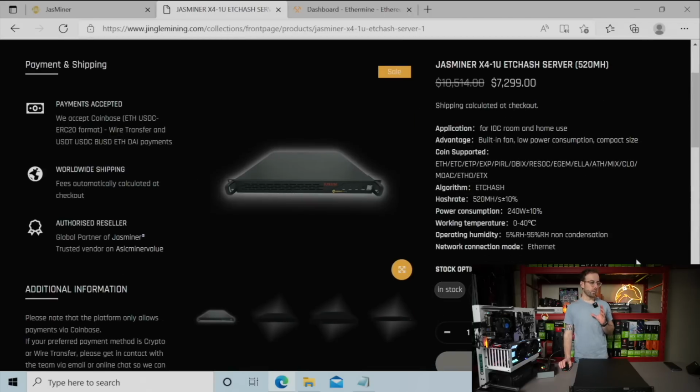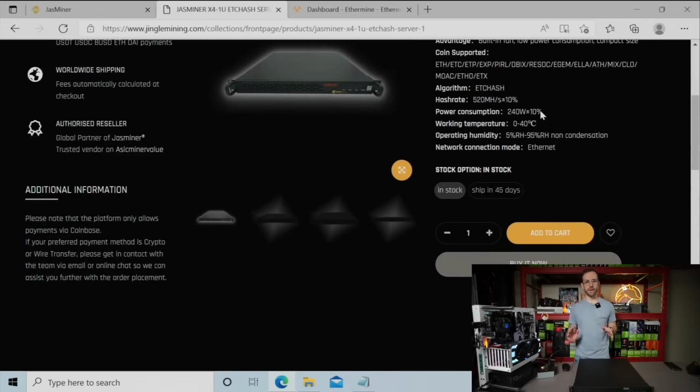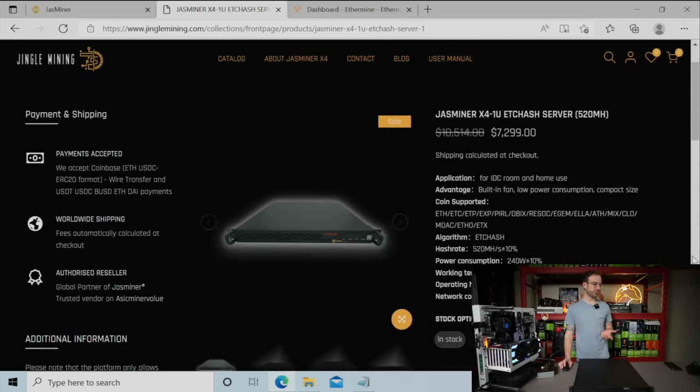But what it's promised is about 520 mega hash at 240 watts, which is insane performance on Ethereum. And I cannot wait to put that to the test. And I think based on some information they provided me, I can even go way beyond that performance. And we'll talk about that later in this video when we get to testing it. So that's pretty much it.